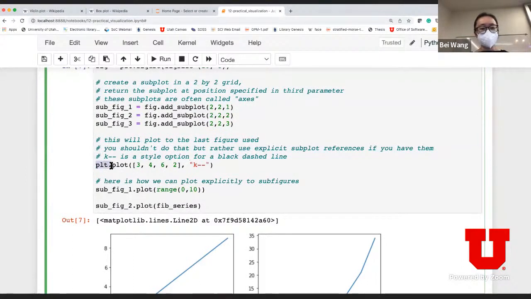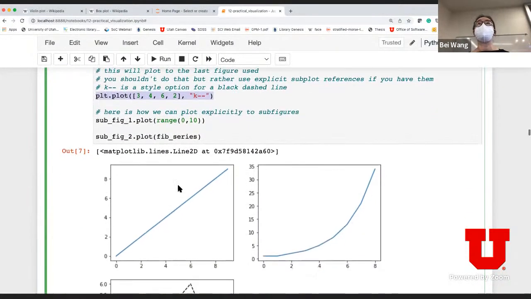But if I do plt.plot, what it does is actually look at the last figure that is used. So the last figure you specify is subfigure 3. That's why this one is plotted as the third one. Okay.